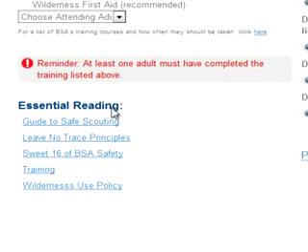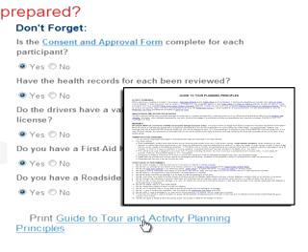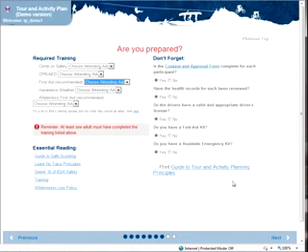Here, under the Essential Reading area, we've included links to additional reading materials to further educate and assist you with BSA safety rules and policies. There's also a Don't Forget area. This is a list of yes/no questions to further ensure you have the necessary forms and emergency supplies needed for the trip. It might be a good idea to print the Guide to Tour and Activity Planning Principles, which is a Microsoft Word document that you can take with you. Now that we filled everything out, click Next.